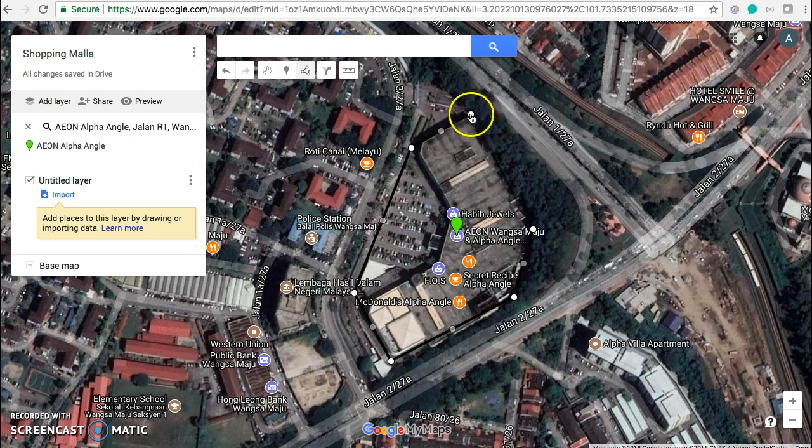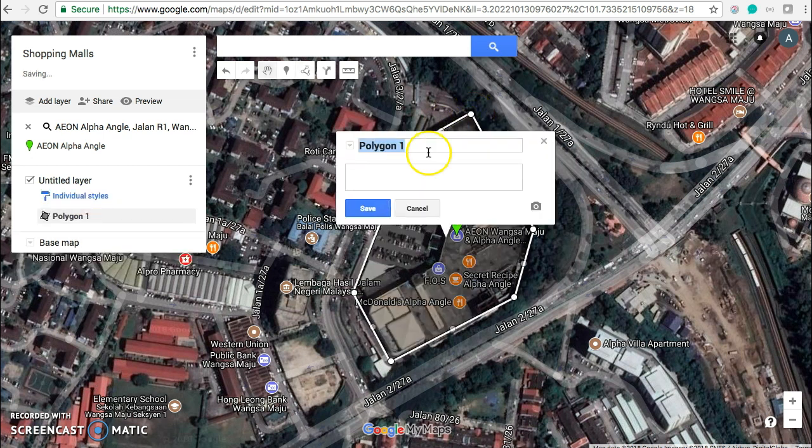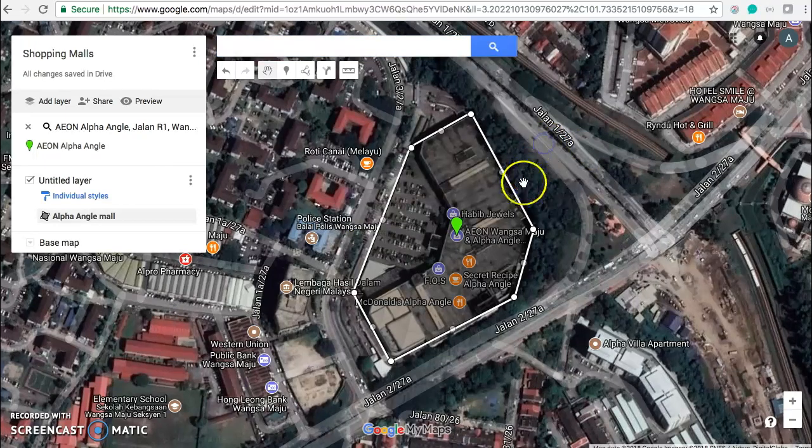Now I'm clicking the first one and now the loop is closed. Once the loop is closed, you will see this pop up. You need to name this. This is Alpha Angle Mall. And save. Now you have created the polygon.